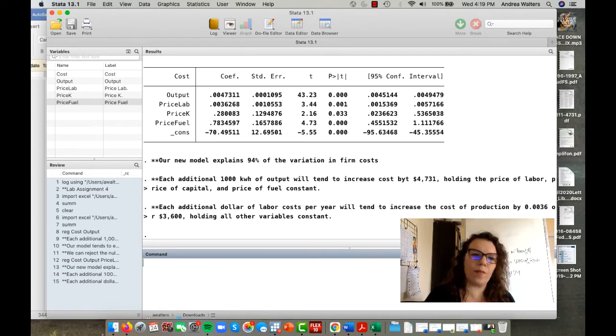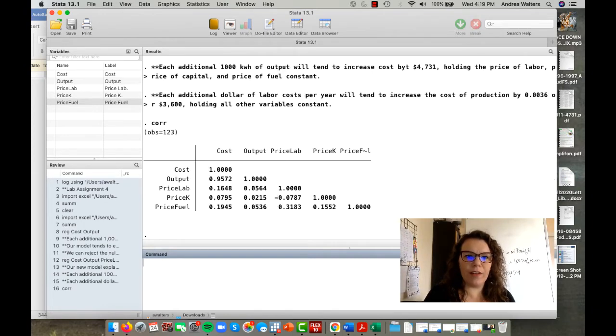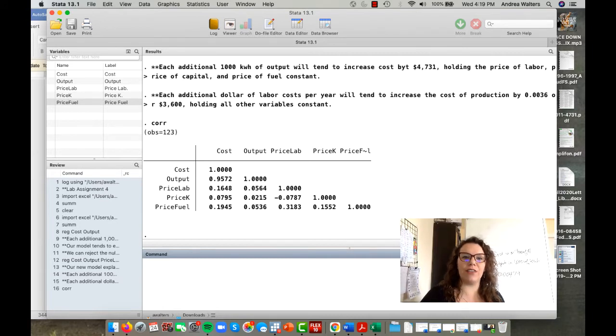Okay. The last thing we want to do is run a correlation matrix of all the variables, and this is going to be our check for multicollinearity. So we can see here cost and output are very closely correlated. That's good. That's why we got an R squared that was so high. We see that price of labor, price of capital, and price of fuel are not as heavily correlated. And if we wanted to pick something that might have a multicollinearity problem, what we'd want to do is look at the variable that has the highest correlation. And here we see price of labor and price of fuel are pretty positively correlated.